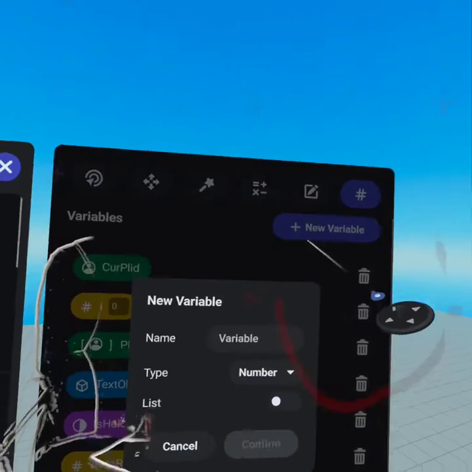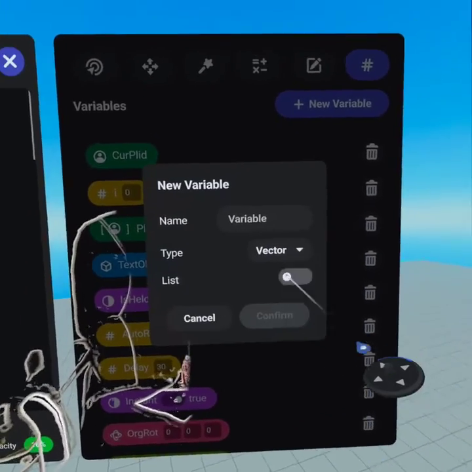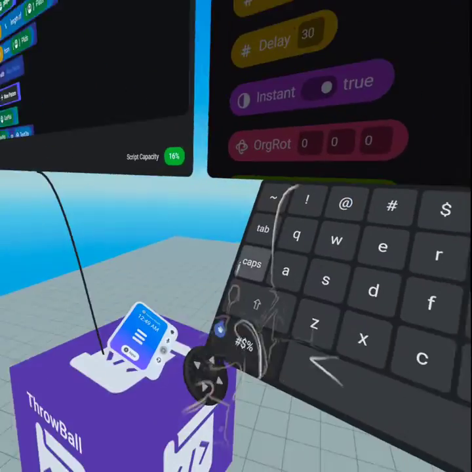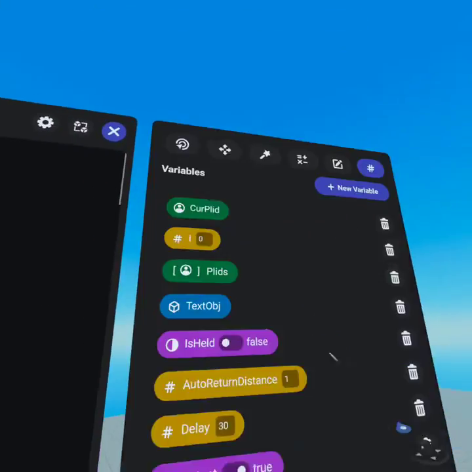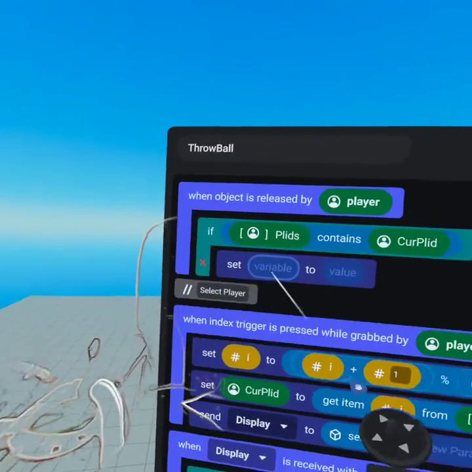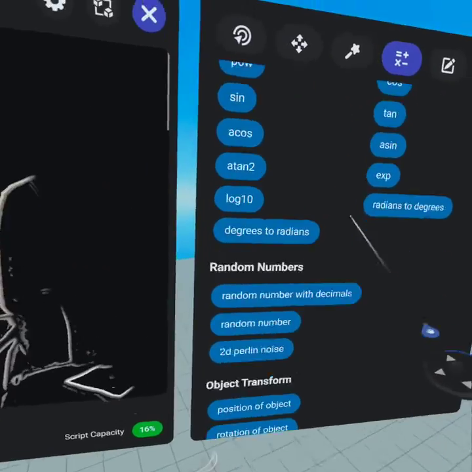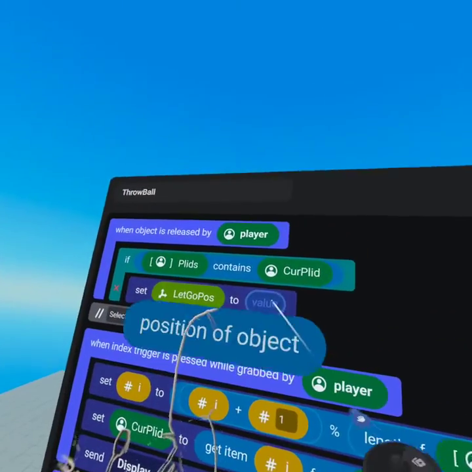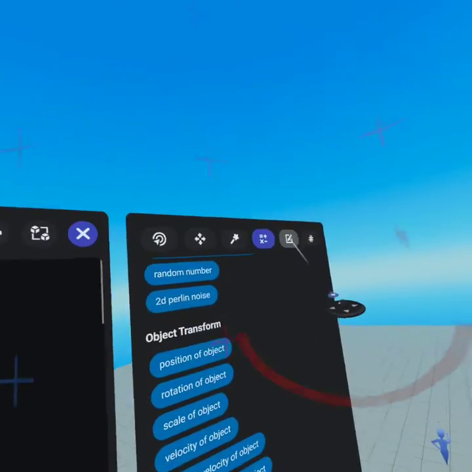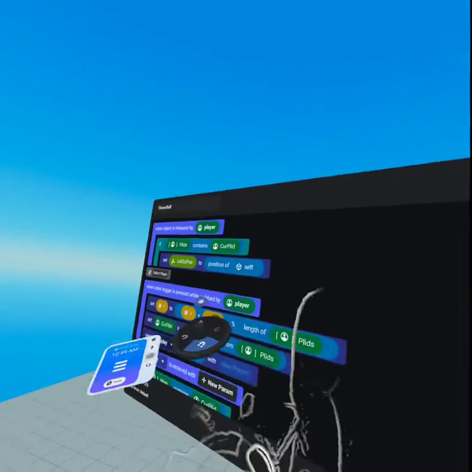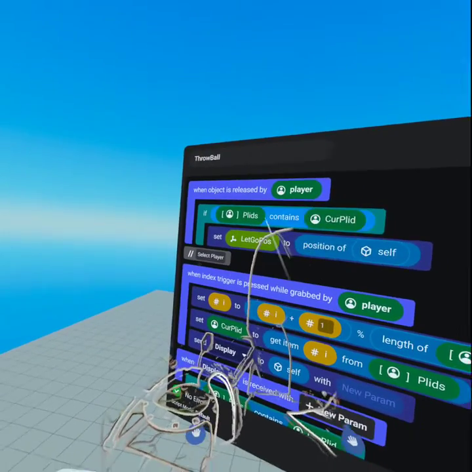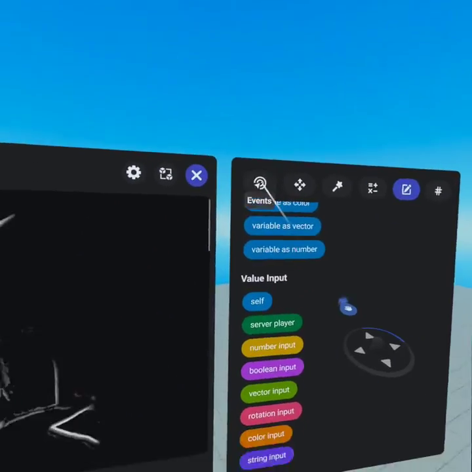Okay, so what we need to know is the let go position. So we're creating a vector position called let go position. And there we go, so confirm, and we're going to set the let go position to be the current position that the player has let go. And so we'll go grab the position of self from object transform right at the top of operators there. So that is going to be for self. I just have a self built here, so I'll thumbstick the right to duplicate it, but you can also find it under the values tab right there under value input. So we set let go to position of self. Now that we've saved the current position, because we know that this player is in the list, we can then go ahead and throw them.